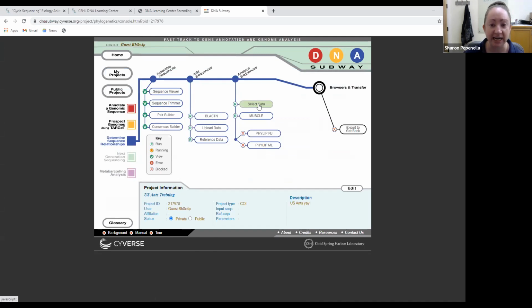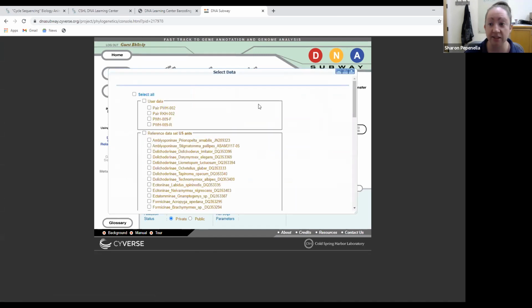The next step is selecting sequence data. This is where we can do sequence alignment. So we can look at all of our BLAST hits compared to our sequence that was our query.